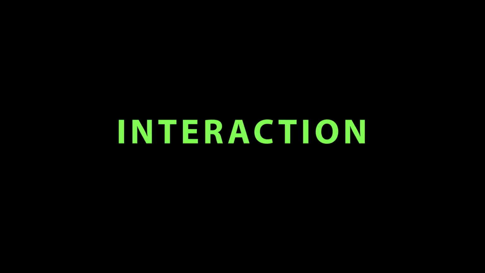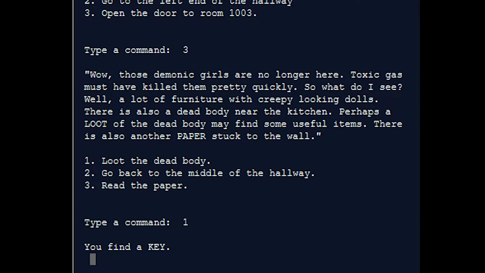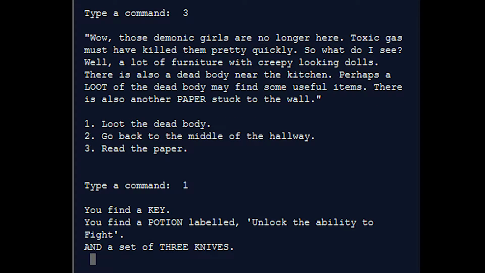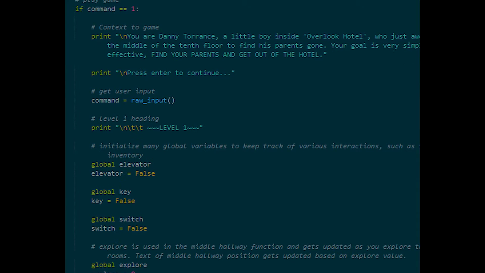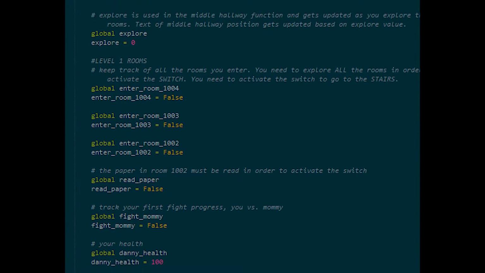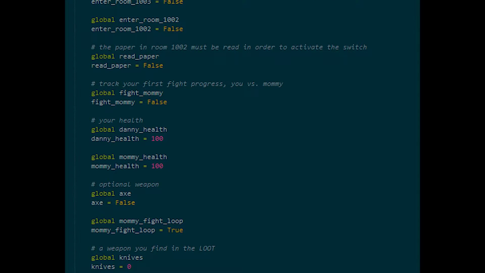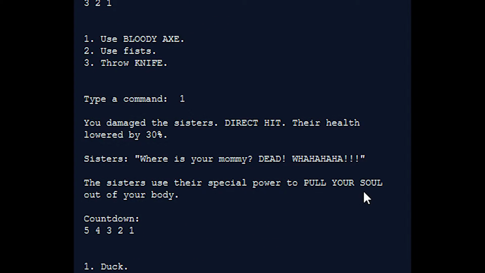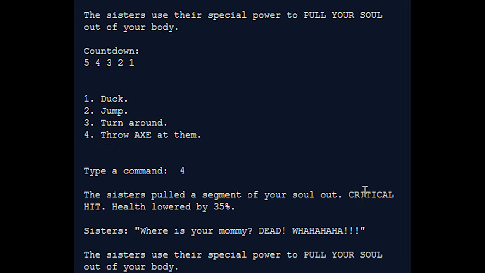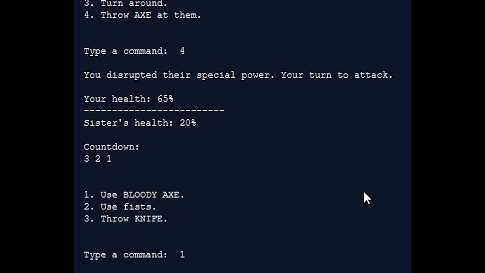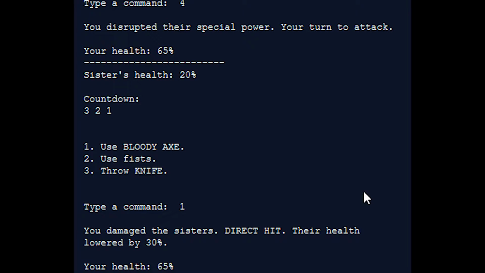Interaction. Throughout this game you find items such as keys, abilities, and weapons. Most of these variables are defined as global variables at the start of the program. That way I can use these variables in functions. So for example, I have a global variable called Danny Health. At the beginning, you have 100% health. But when you fight enemies, your health may lower. So I use these global variables to keep track of all of these characteristics.